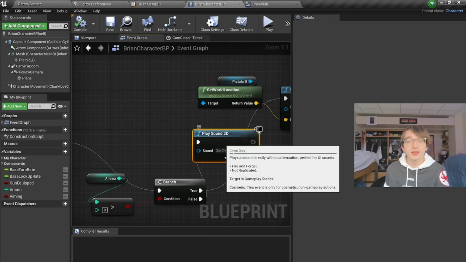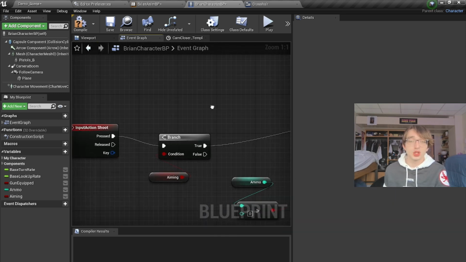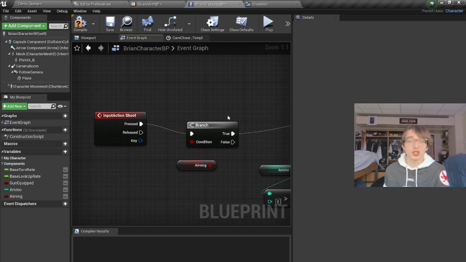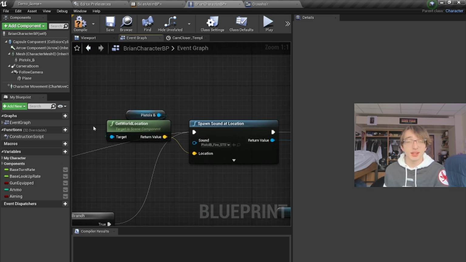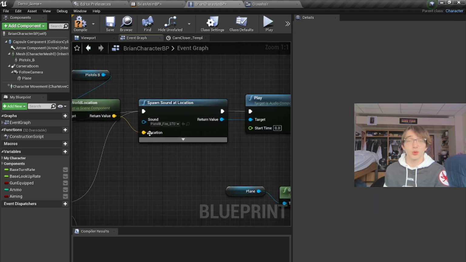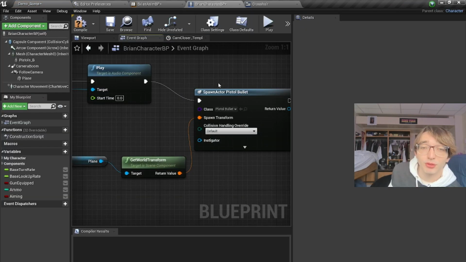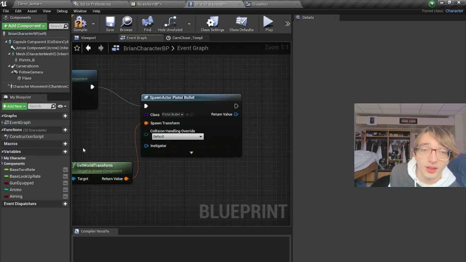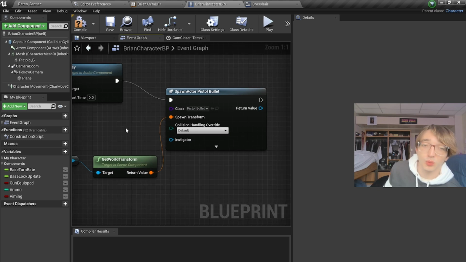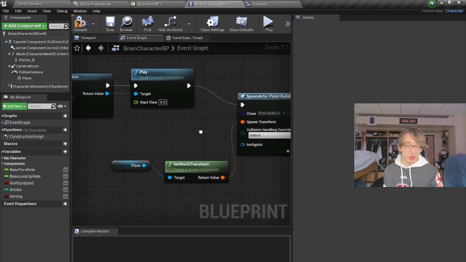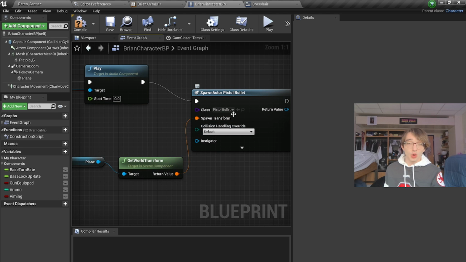Every time I press shoot, don't worry about this right now, it checks if I'm aiming, and if I am aiming, it gets the location of the pistol and plays a sound. I'll let you hear it. After it plays, it spawns the bullet actor, which is what's going to actually do the damage and stuff. So let's go to that.